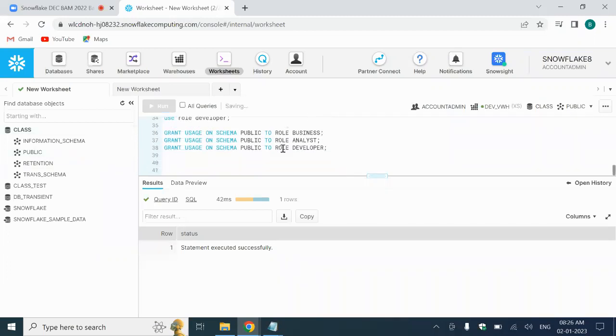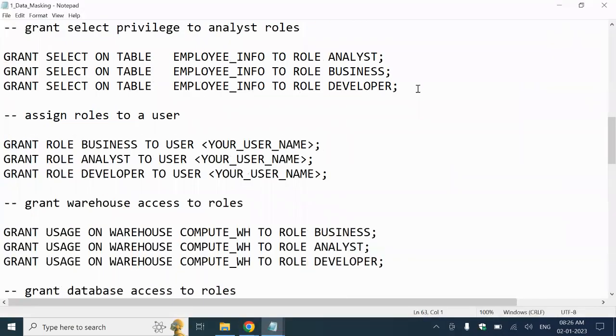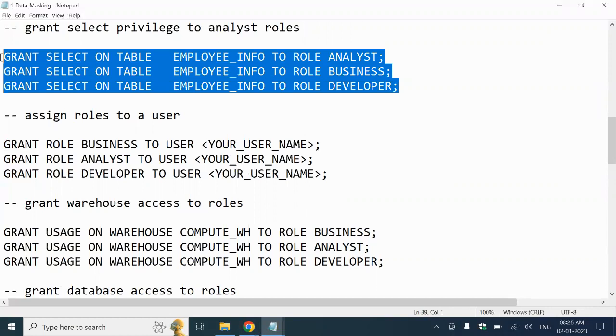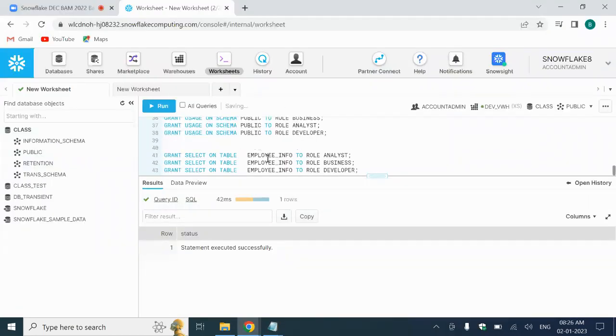If you want to give the permission, let's come here. To the tables, what we have to do is grant select on table, to that particular table name, to the role. This is the table, right? Now we have given database permission and schema permission. Then within the schema, we need access to this particular table. Now observe this one. We're going to give grant select on table.